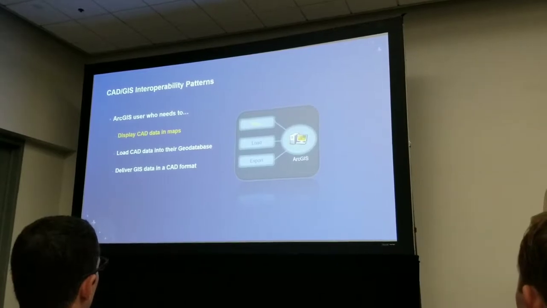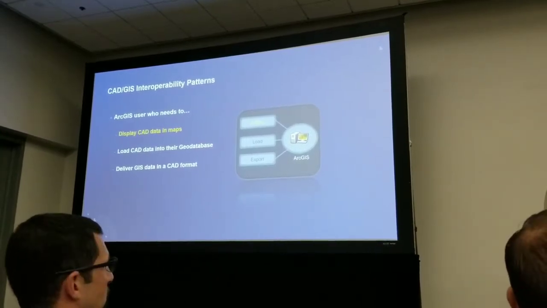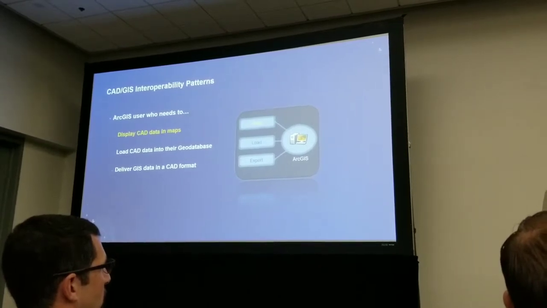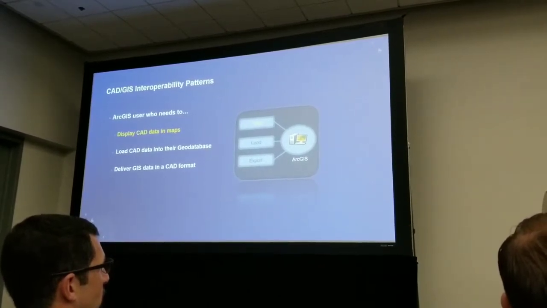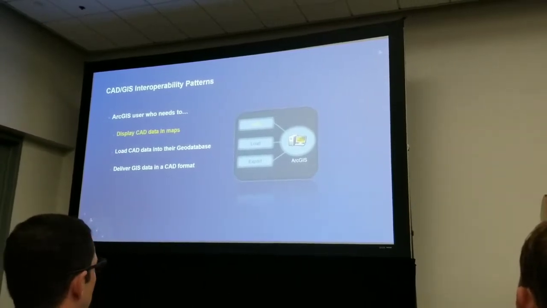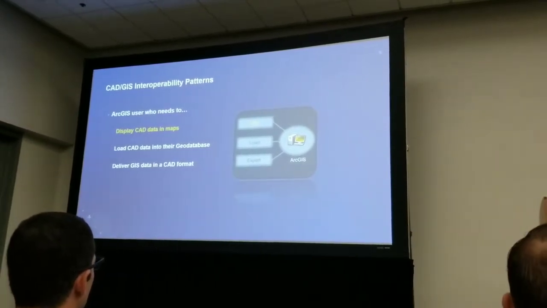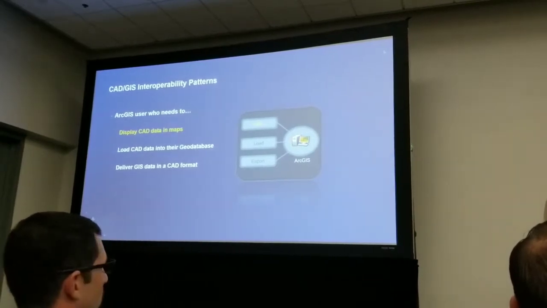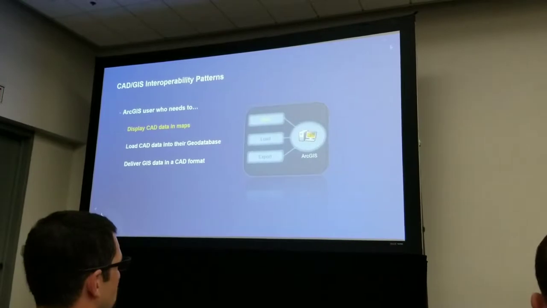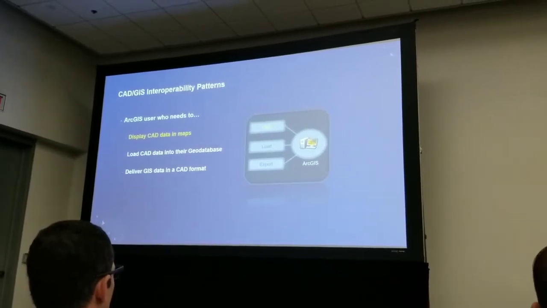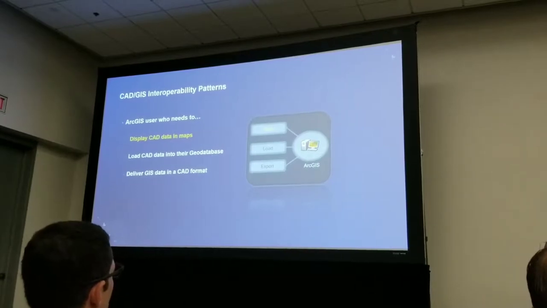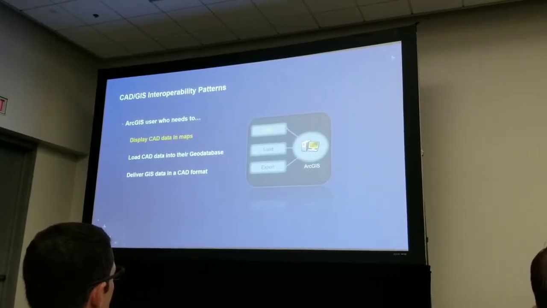It's displaying CAD data in a map. I want to take my rich CAD information, bring it into my map, and have it as a reference. I want to filter it, turn layers on and off, maybe even change the symbology of it, but I want to have it as a background or a reference. There are also those that say, that's great, but I also want to take that content and load it into my geodatabase. And we'll go into that methodology. And then, of course, we're going to talk about delivering GIS data in a CAD format and why that's important for you to think about in your daily workflows.